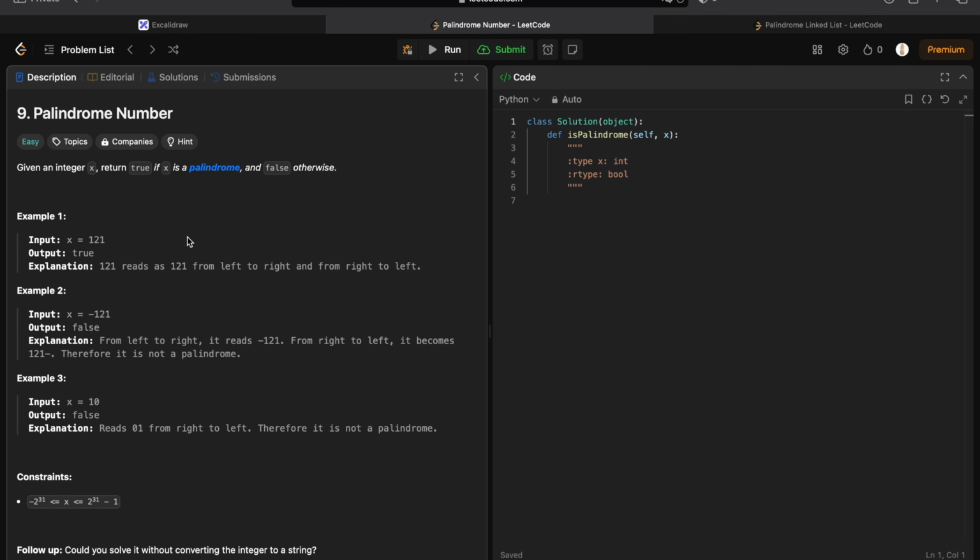So let's read the question. Given an integer x, return true if x is a palindrome and false otherwise. So what is a palindrome? An integer is a palindrome when it reads the same forward and backward. For example, 121 is a palindrome while 123 is not. So we have more examples here. And the follow-up: could you solve this without converting the integer to a string? So we are actually going to use a string.